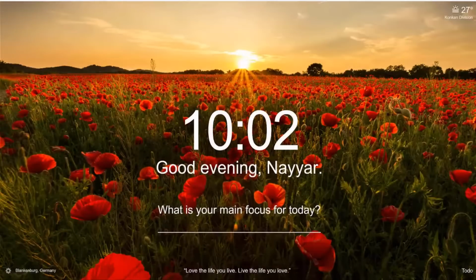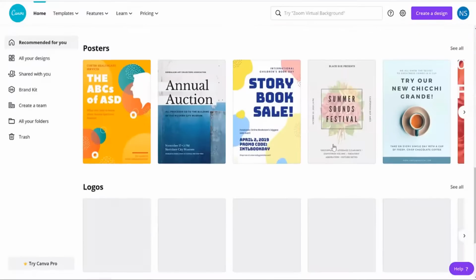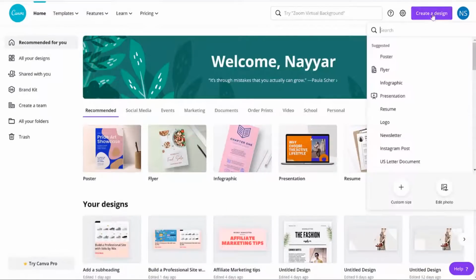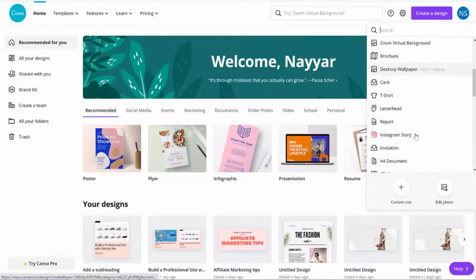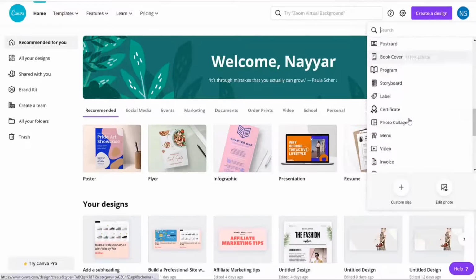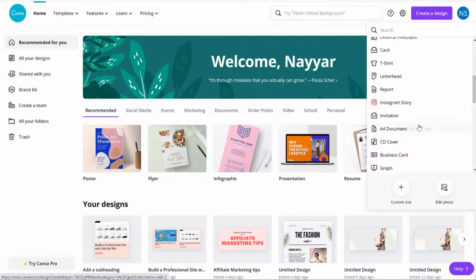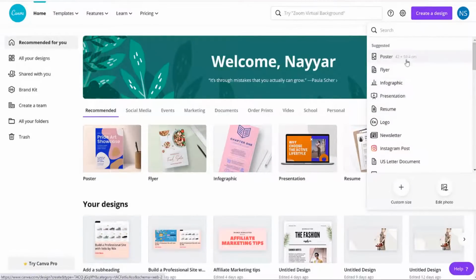So you can go to canva.com, and here you can see there are so many different things that you can create with this one. You can click on create a design. You have so many different options over here. These options have their own dimensions. For example, 1080 or 1440p, all those different dimensions are given over here.